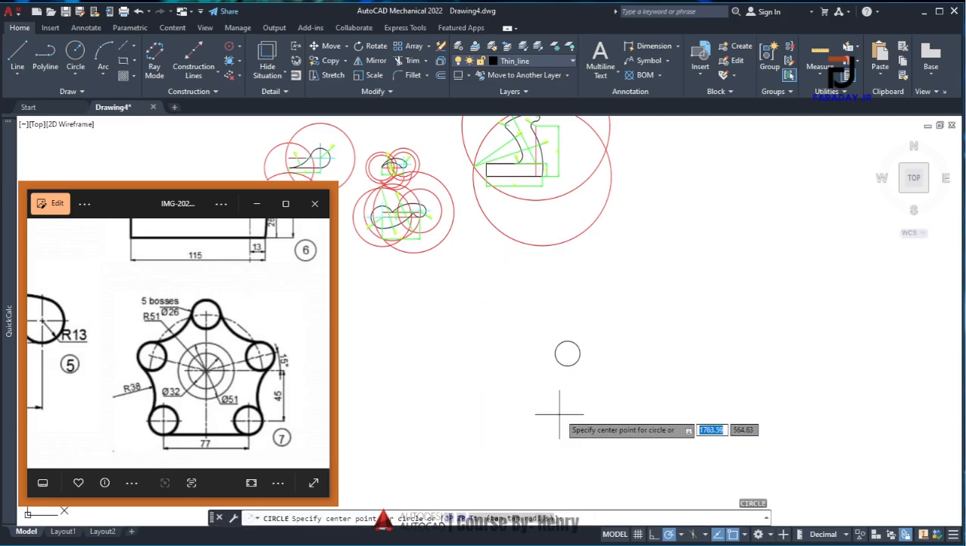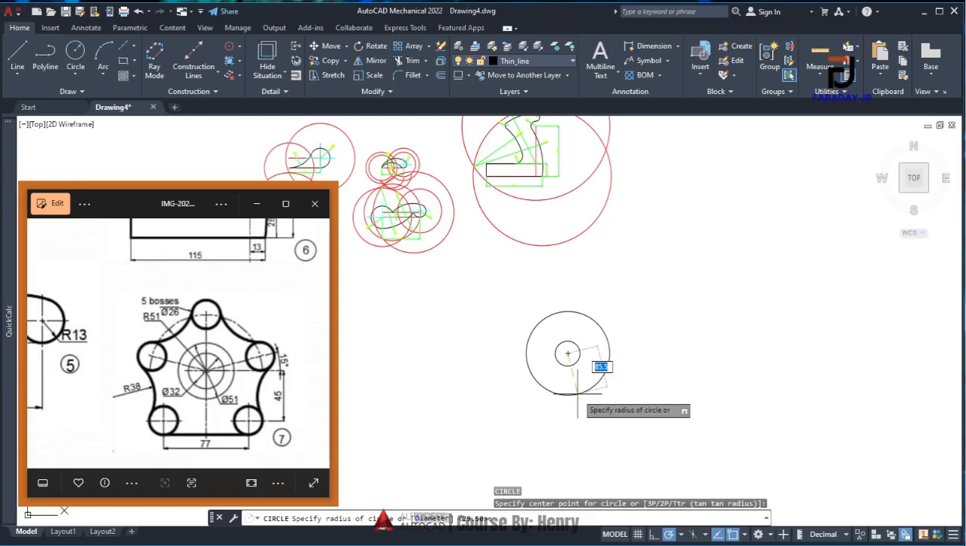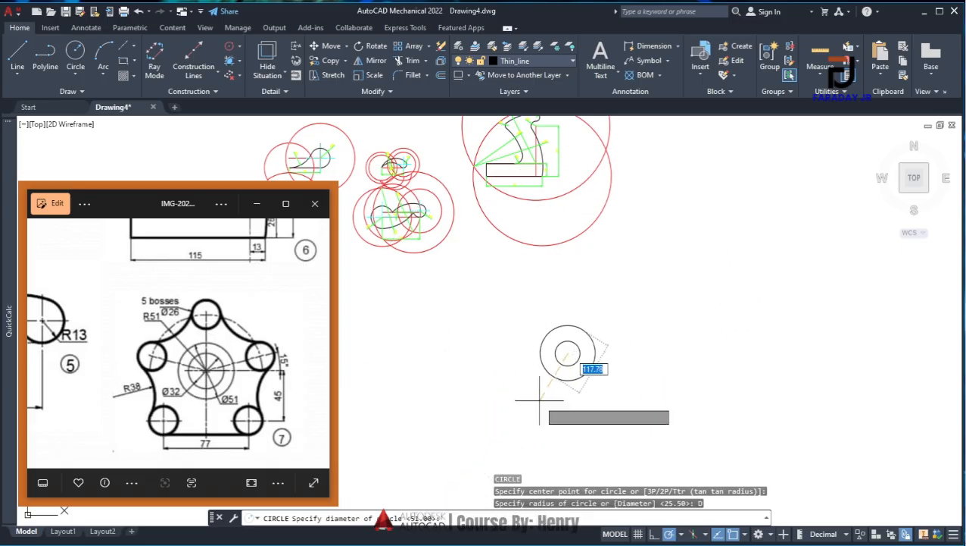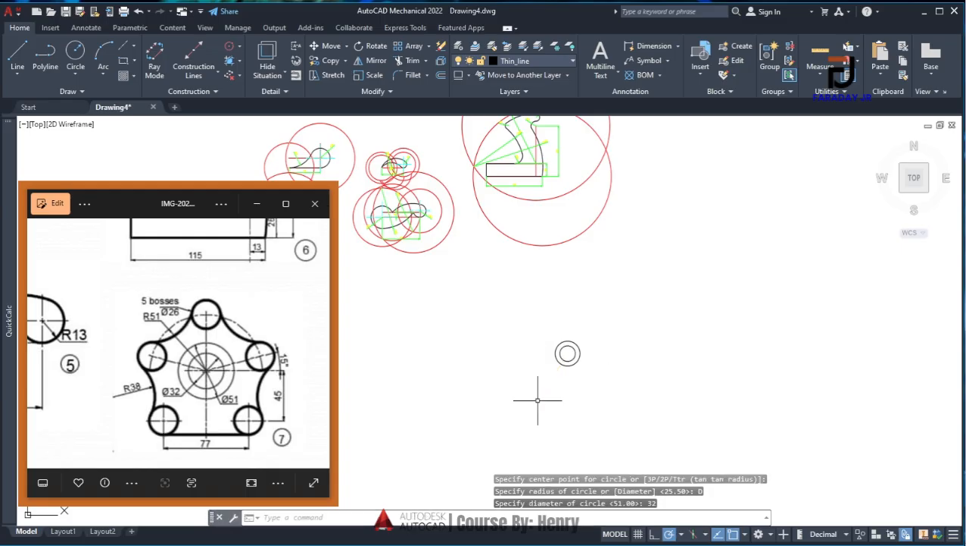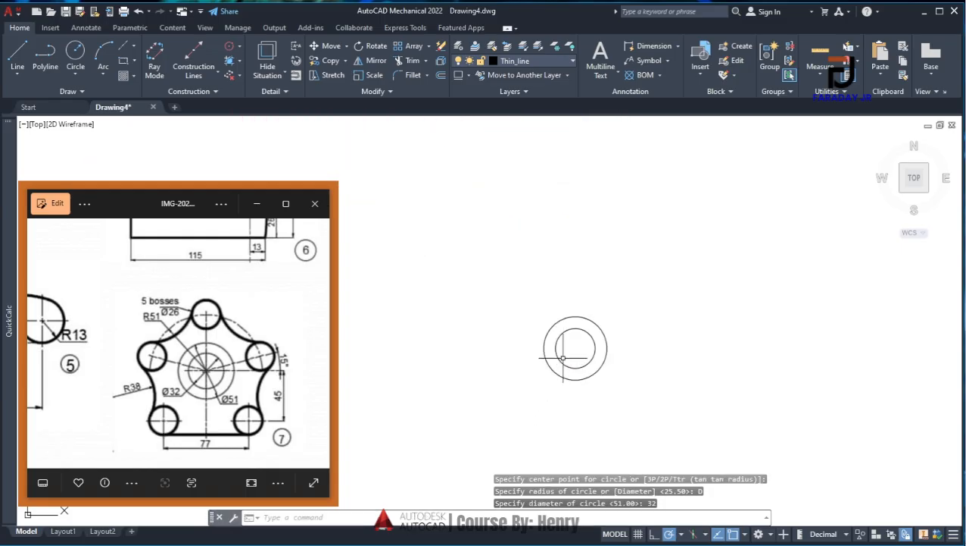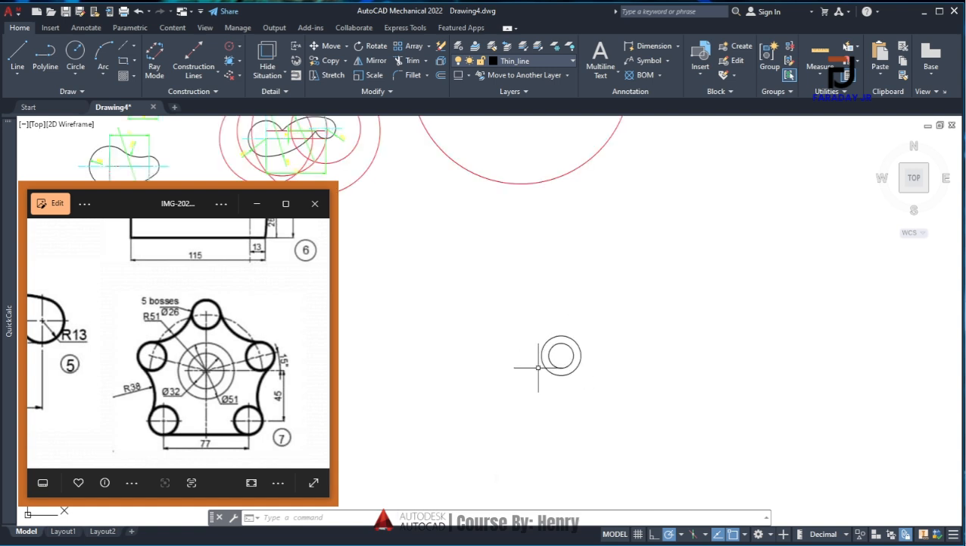We hit enter again to make sure that the circle command is now active again. We hit its center and we specify a diameter again. So we specify a diameter of 32. Hit enter. So now we have our smaller circle and our larger circle.